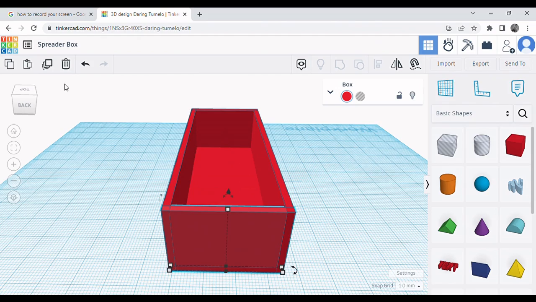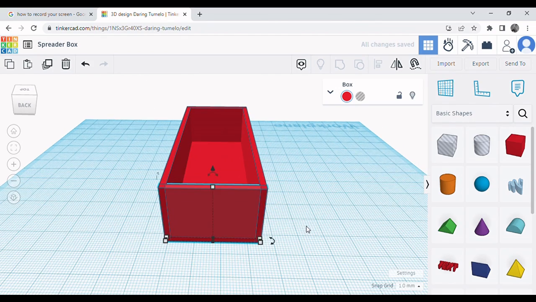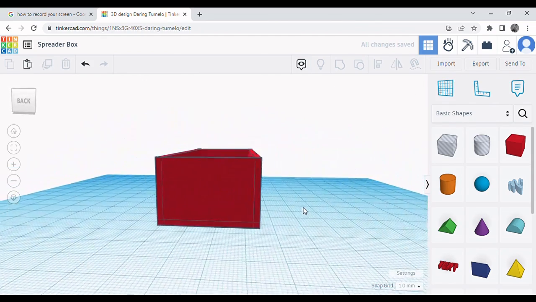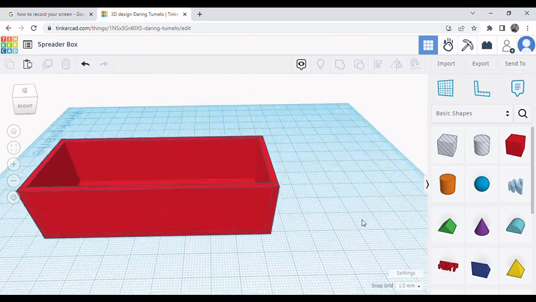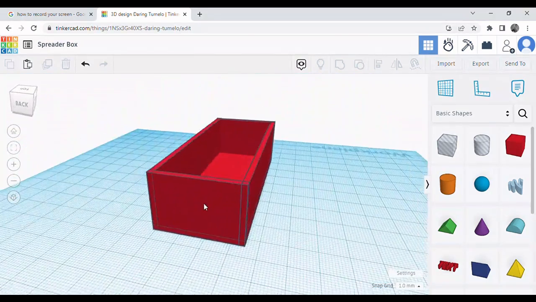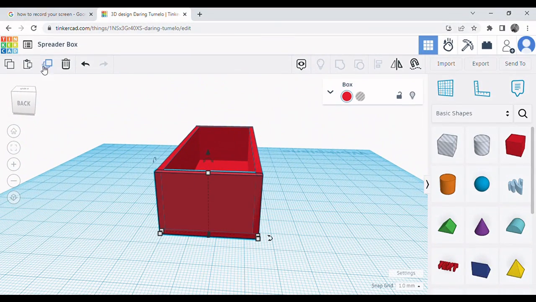Good thing to note is that snap grid you can change to half a millimeter all the way down to 0.1 and even move it up to 10 millimeters if you're working on something big.